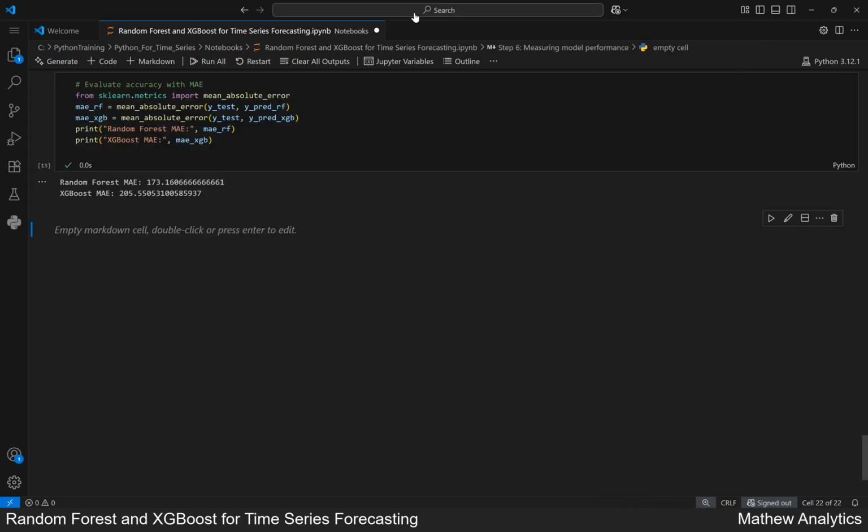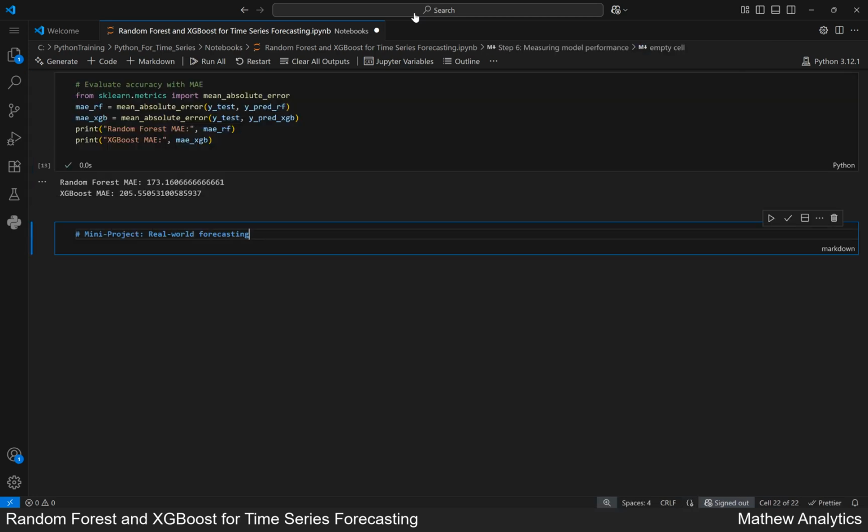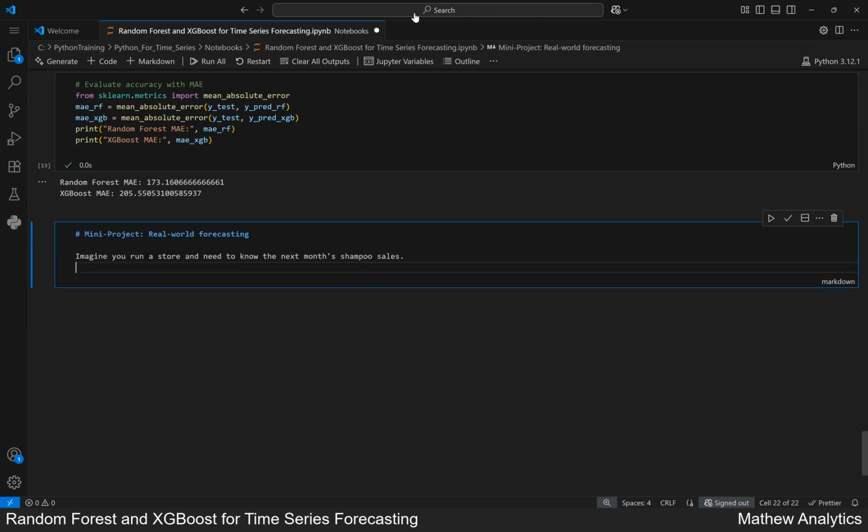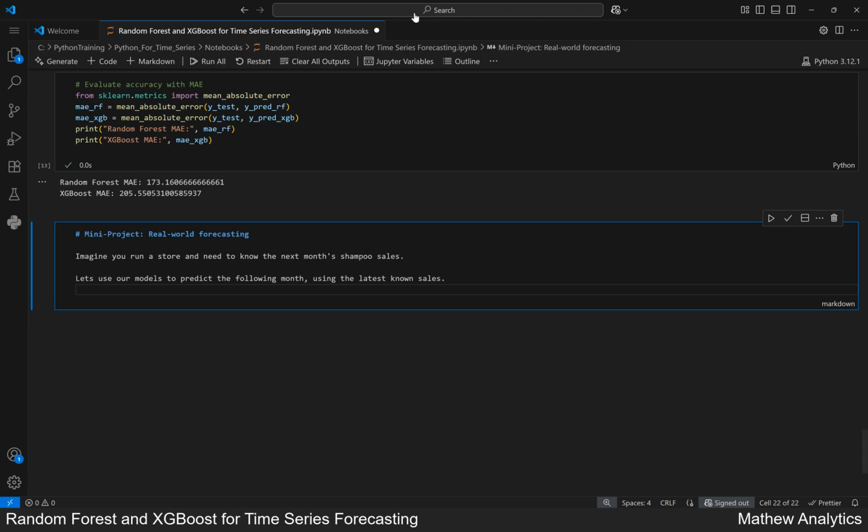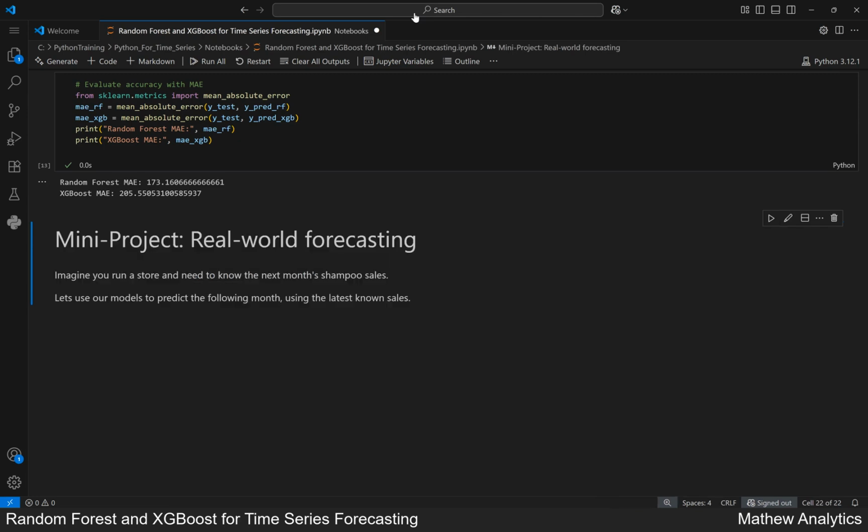Mini project, real-world forecasting. Imagine you run a store and need to know the next month's shampoo sales. Let us use our models to predict the following month, using the latest known sales. Running the cell now. Ready to see our forecasting tools in action?